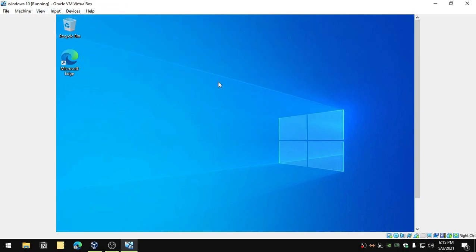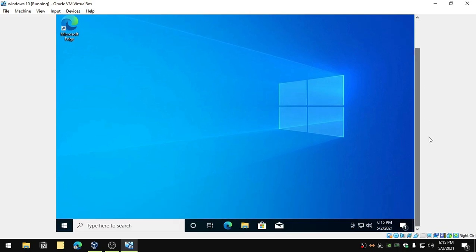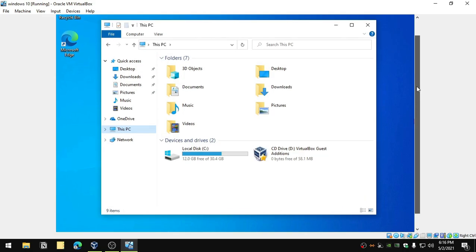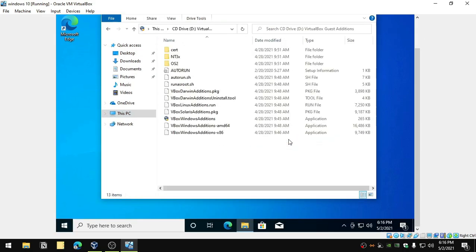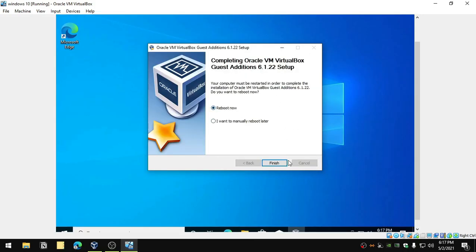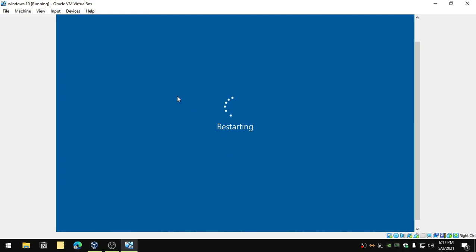Then in your virtual Windows 10, open My Computer or This PC. You should now see the CD drive of VirtualBox Guest Editions. Simply open the CD drive, then open VBox Windows Editions. Now simply install it. Reboot your Windows 10 inside VirtualBox.